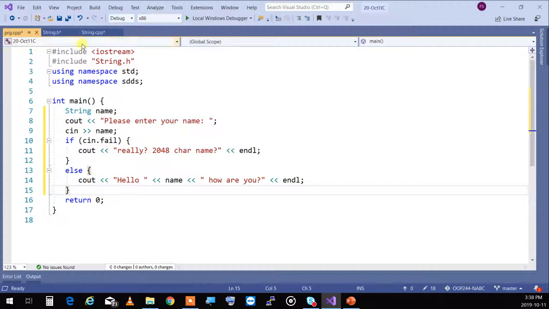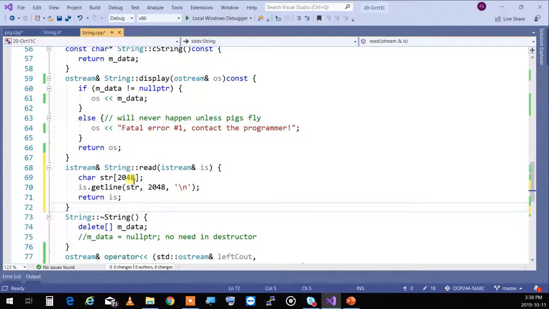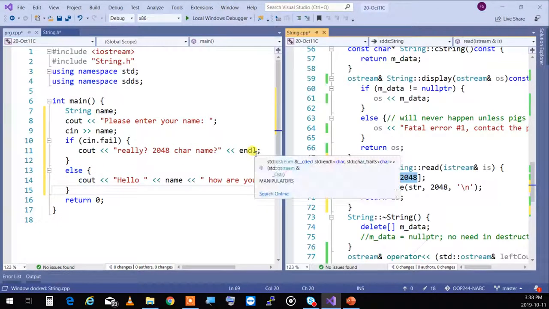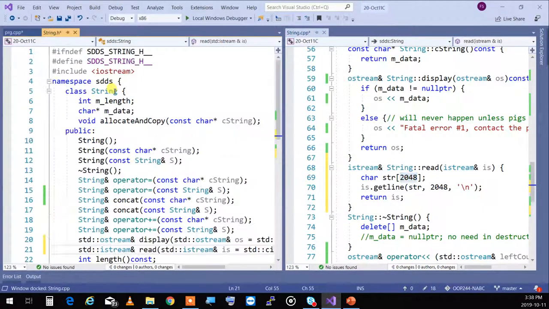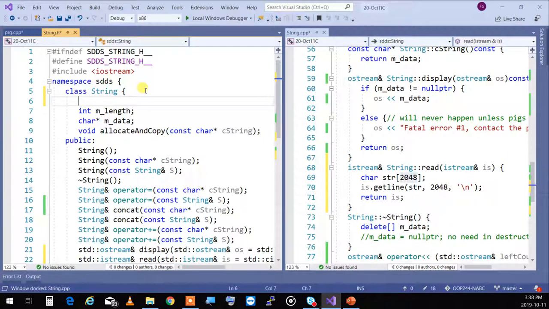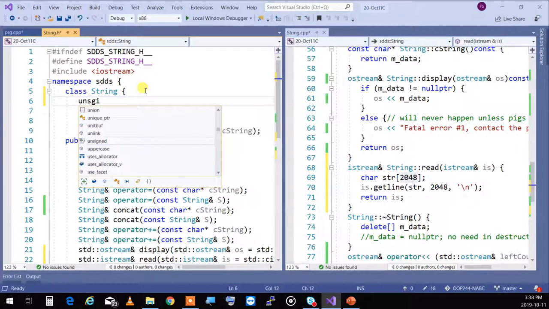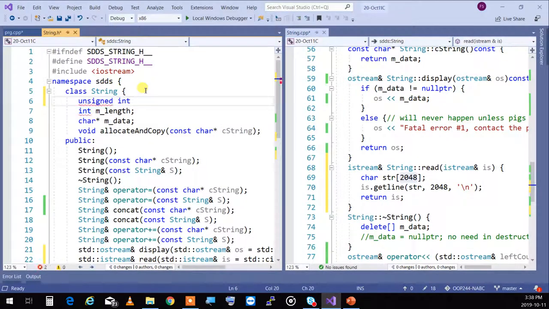So what you need to do, in here I am having 2048, right? Instead of 2048, because now I'm the master, I can design whatever I like, I'm going to come in string and create another attribute over here, the inside guts of my thing. I'm going to say unsigned int maximum read length. That's going to be the maximum read length that I want to have. Are you okay with that?